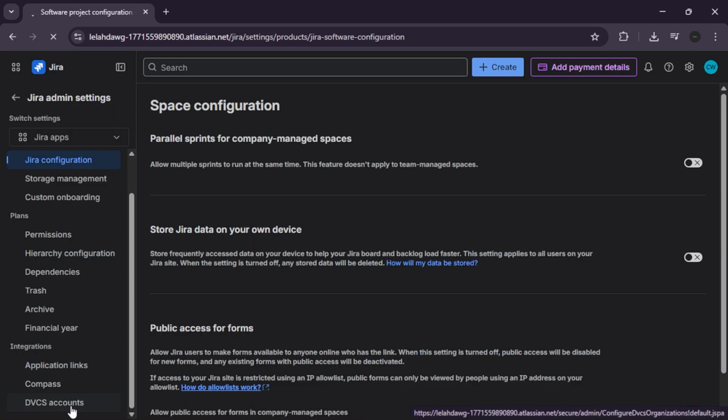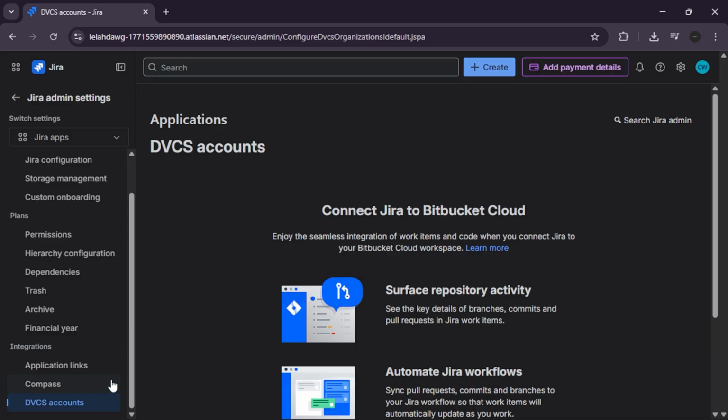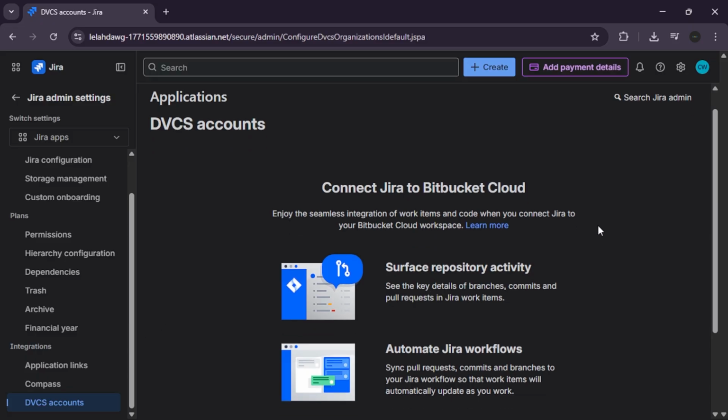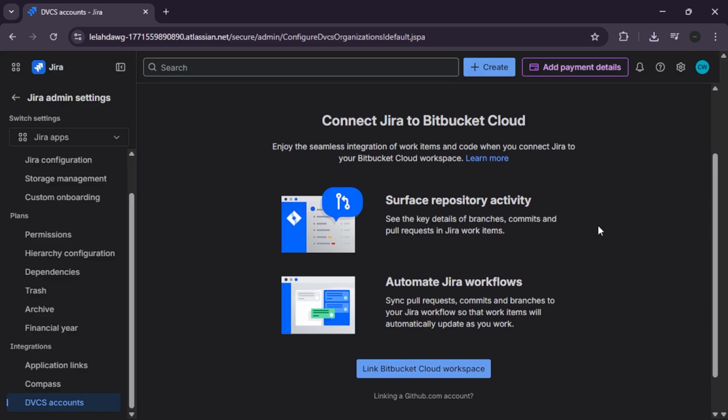In 2026, the DVCS (Distributed Version Control System) menu is the brain of Jira's connectivity. By starting here, you are accessing the secure gateway that allows Jira to talk to Bitbucket. This ensures that every commit, branch, and pull request is visible inside your Jira tickets, eliminating the need for manual status updates. Next, connect your Bitbucket account.